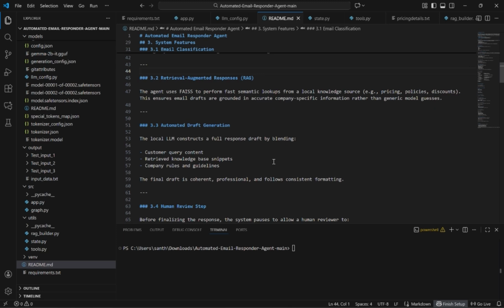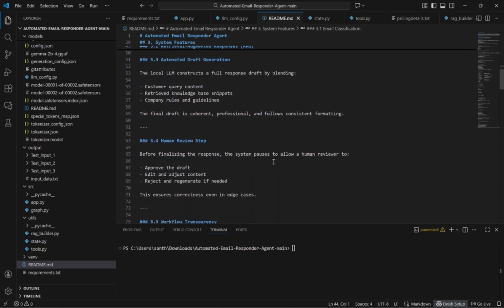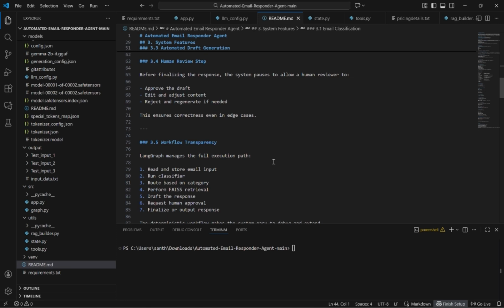Then automated draft generation: the local LLM writes a full response draft, blending the customer query content, retrieved knowledge base snippets, and company rules. Then the human review step. Once the email gets drafted, it will ask for approval. Once we approve, the sender will receive the message. If we deny, it will ask for feedback. Once we give the feedback, it will enhance the draft based on our feedback and give it again. I put this in a loop.